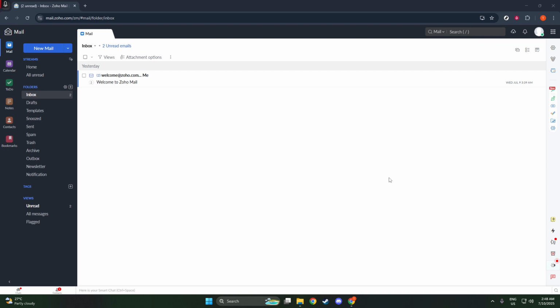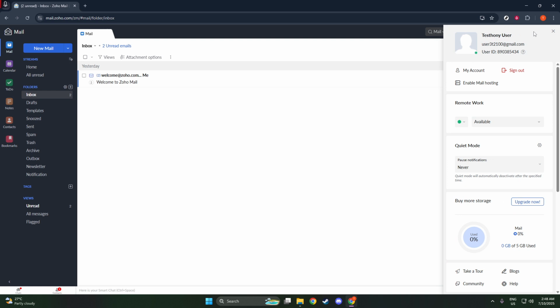Once logged in, find your profile picture in the top right corner of the dashboard. Click on that, and you'll see the option to upgrade. This action will open up a guide to various plans offered by Zoho, specifically Mail Lite, Premium, and Workplace. These plans cater to different needs, whether you want basic email capabilities or more comprehensive features for productivity and collaboration.